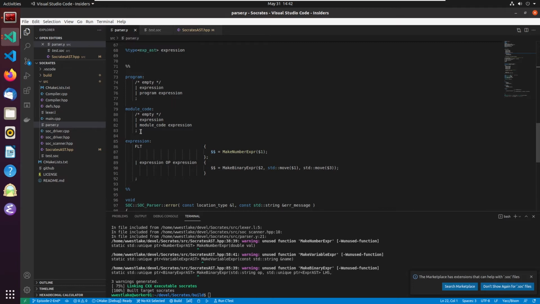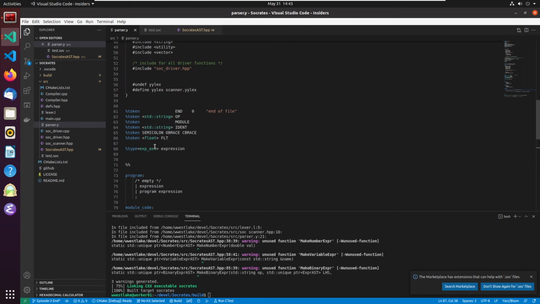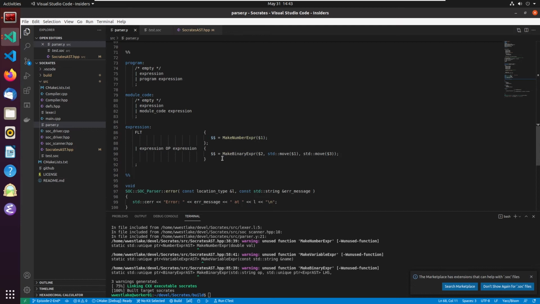Oh, I'm not using this yet. We'll work on this later. Right now it's just an expression followed by, or a program followed by an expression, which is down here. So an expression could be a floating point number right now, or an expression followed by an op followed by another expression, which can be binary expressions just like this one. So whenever it matches a float, we make a number expression and pass in the number, and that's creating that unique pointer, which is being assigned to the $$ slot, which is where this type right here comes from. This expression is of this type, so it can assign that unique pointer to it.